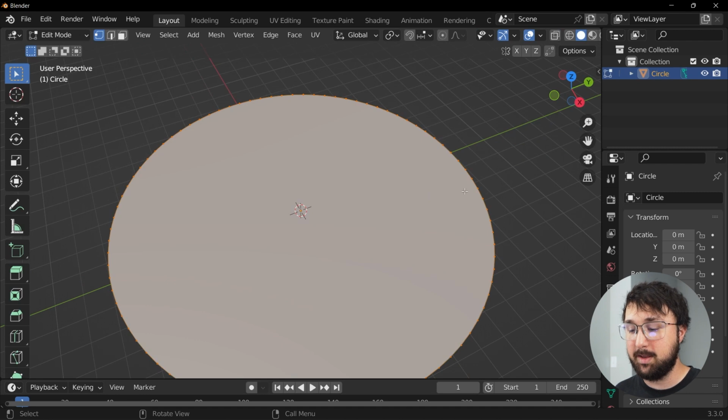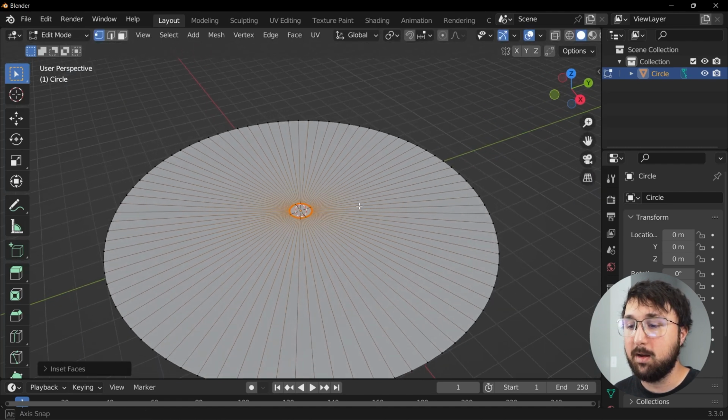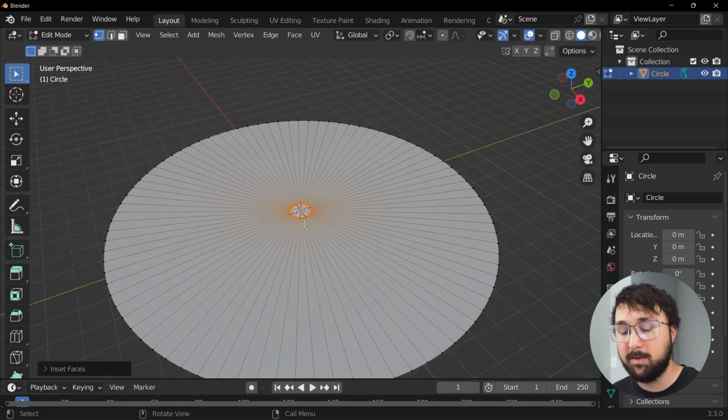I'm going to hit Tab, and then I'm going to hit I, and just bring in your circle to be about this big. This part you just eyeball, but right about there is going to be good enough for whatever you're doing. Again, this is not rocket science. It does not need to be specific or exact.